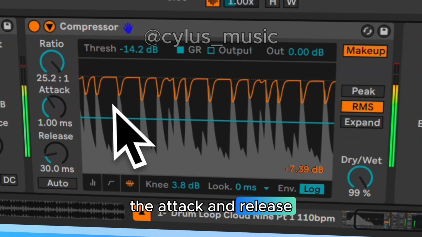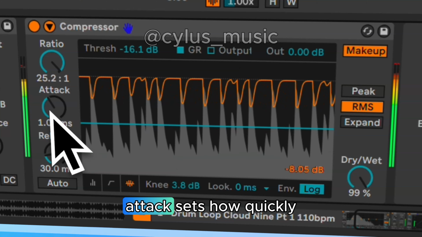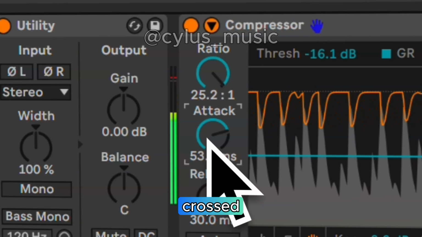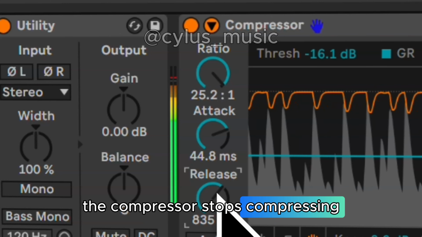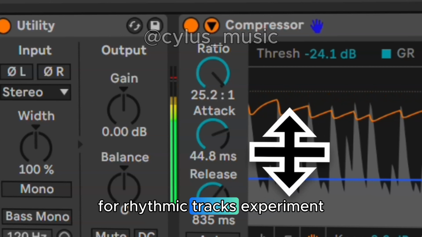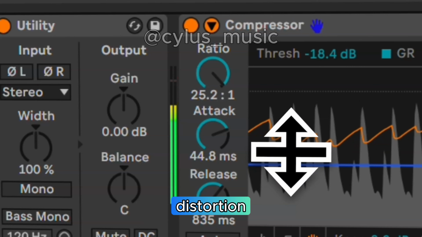The attack and release controls are essential for shaping the compressor's response. Attack sets how quickly compression kicks in once the threshold is crossed, while release determines how quickly the compressor stops compressing after the signal drops below the threshold. For rhythmic tracks, experiment with these settings to preserve punch without distortion.